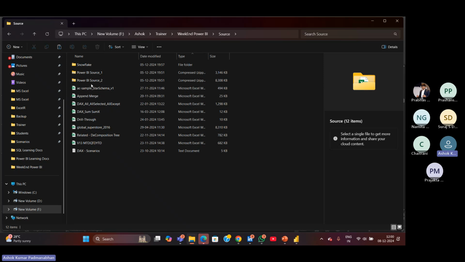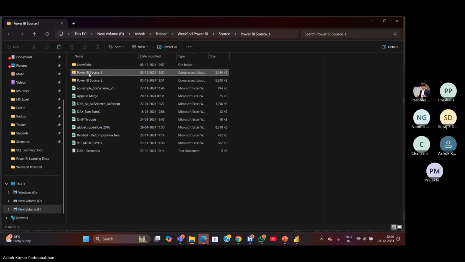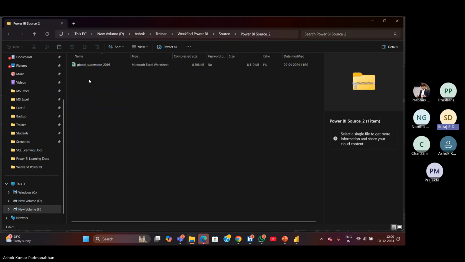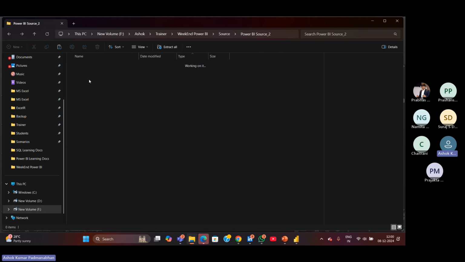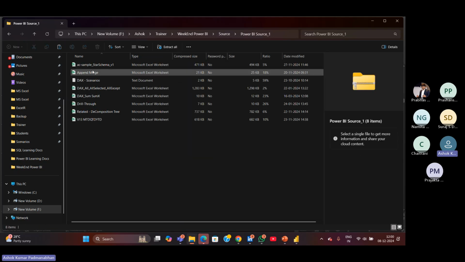You should have these two source files which I have sent, source 1 and source 2, zip files. Do you get these file names? Source 1, source 2. I'll check it back. In source 2, you'll have only one single Excel file, and in source 1, you'll have some 8 source files.